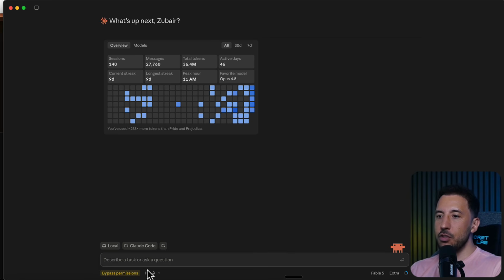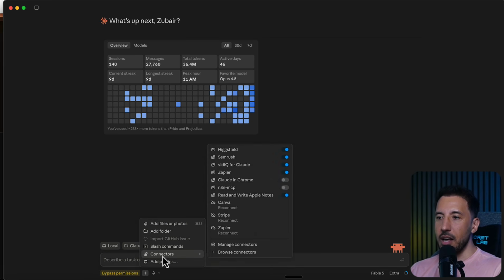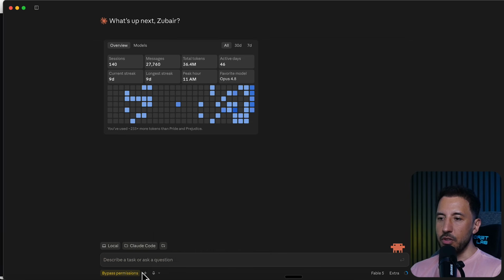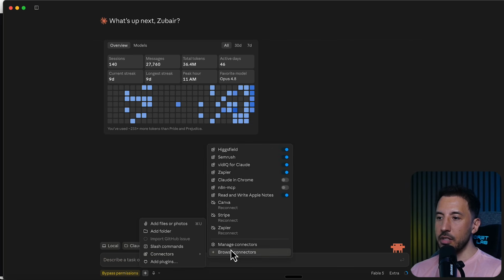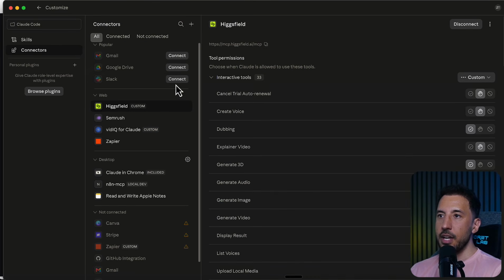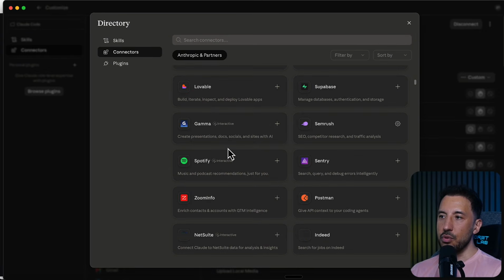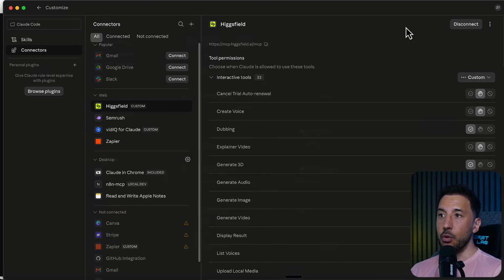So the first thing we need to do is add an MCP, our Higgsfield MCP, so that way we can use models like Kling or Seedance 2.0 or Veo 3.1. As you can see, I've already added it, but it's pretty simple to add. Once you're in your Claude Code, click on this plus button. You're going to click on connectors. You're going to head over to manage connectors, and this is going to open up all of your connectors in MCP. The way to add this, you're going to click on the plus button, and if you click on browse connectors, it's going to show you all of the native ones that are here, but we're going to add a custom one.